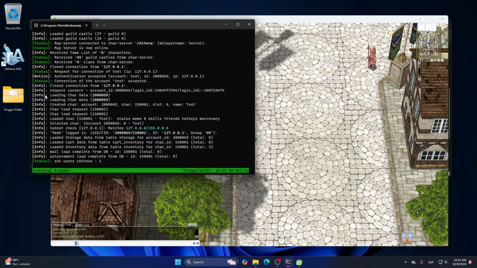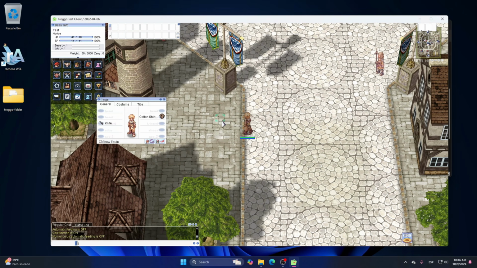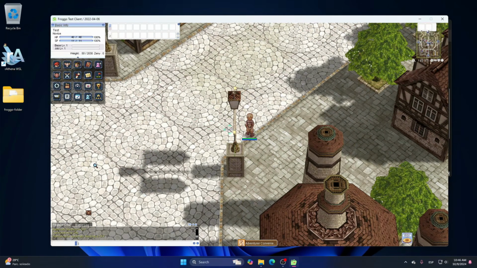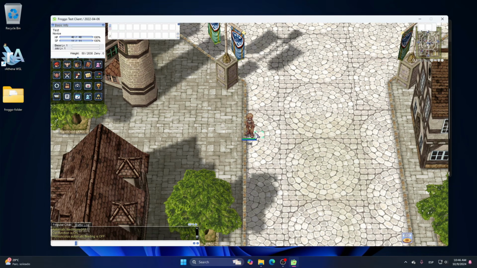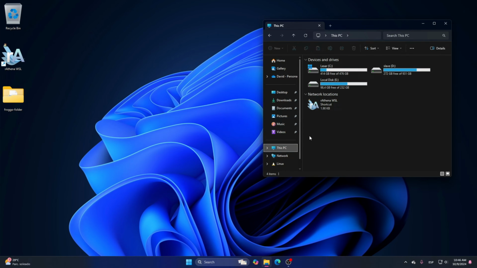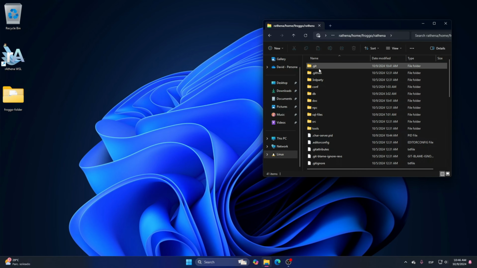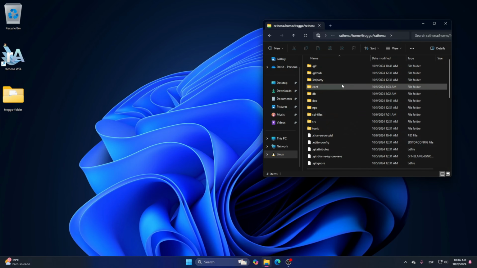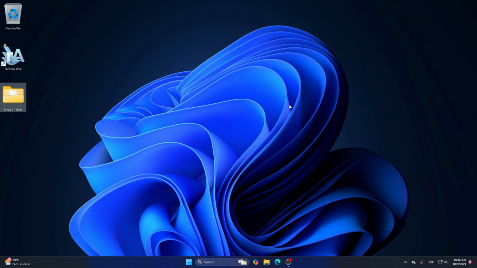You can close the terminal and the emulator won't stop working. By the way, now you can access your Rathena folder just under your disks. And that's all. Every time you reboot your PC, the Windows Subsystem for Linux will kick in, and if you have compiled your server, then it's going to auto start the server.